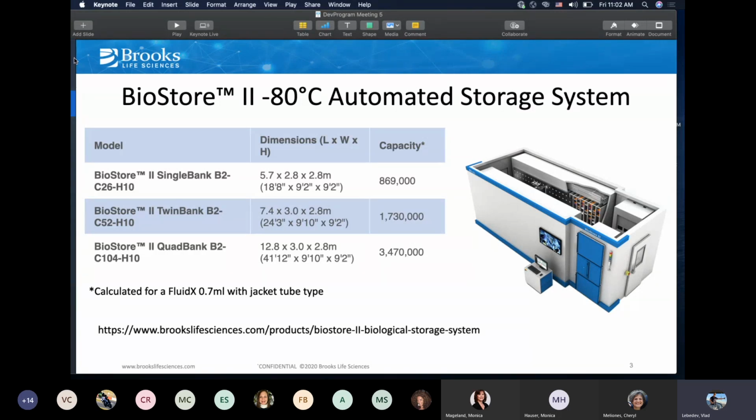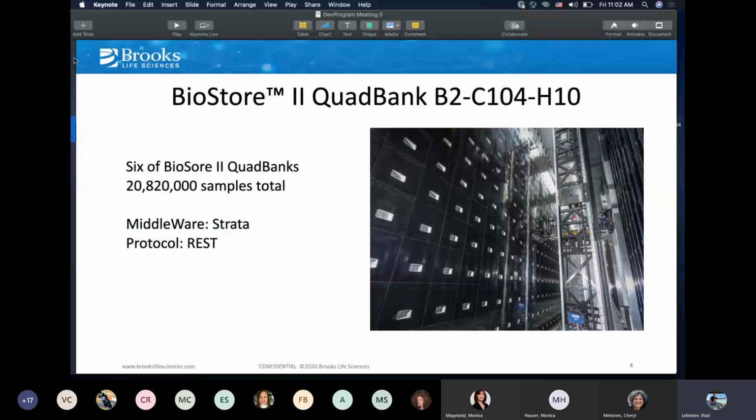It's called BioStore 2, minus 80 degrees Celsius. These storage systems usually come in one of 3 configurations: single bank, twin bank, or quad bank. The store that we integrated is actually quad bank, and the customer has 6 of those quad banks. So realistically, we're looking at somewhere around 20 million samples total in the system.